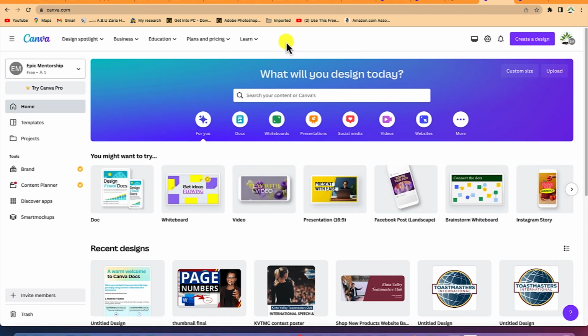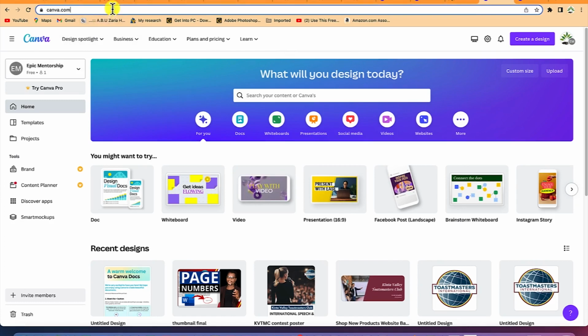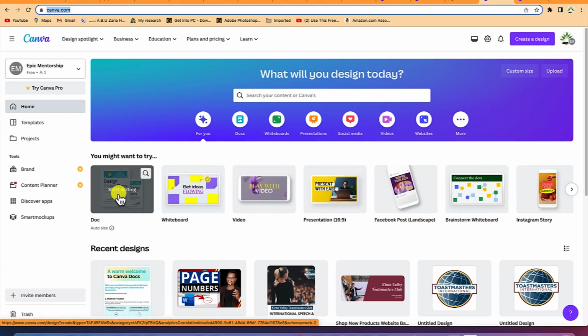To start with, all you need to do is to come to your Canva website. You can just come to canva.com and then you can log into your Canva account using any of your login details. I've just logged into mine, so you'll be brought into this. You can see different kinds of templates, but you might want to try this doc. It's very interesting and it brings in ease of access directly.